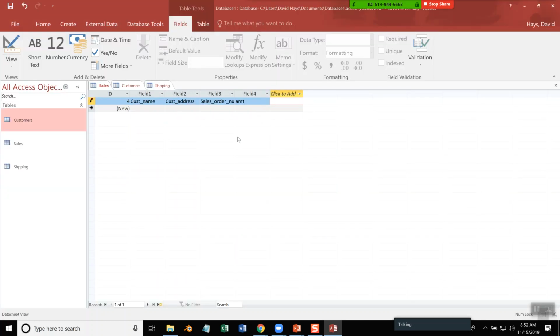Now, I have to admit I'm not that great at designing databases, and I have a lot to learn in that regard. I'm pretty good at designing them poorly, but it takes a lot of thought to design it correctly.